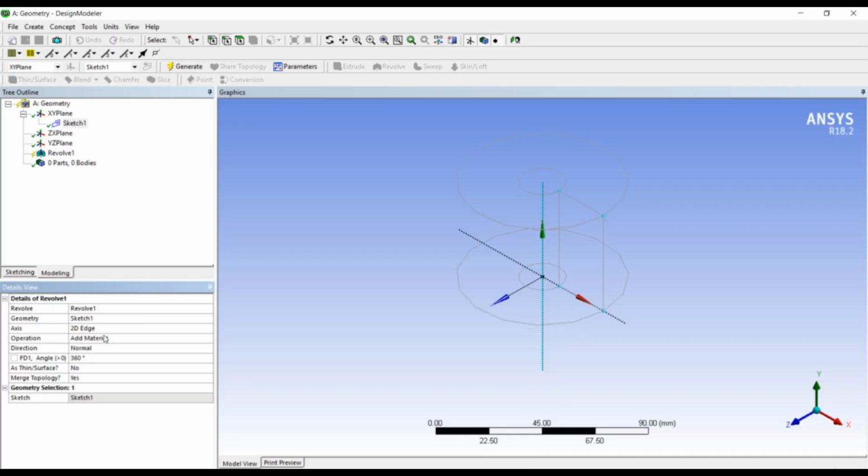Then the operation is by default to add material, and if I revolve it through 360 degrees, it will be a complete cylinder with a central hole, or otherwise I can also give the angle. So I want to just revolve this object through 180 degrees only. See here what happens, only half of the revolving has occurred.